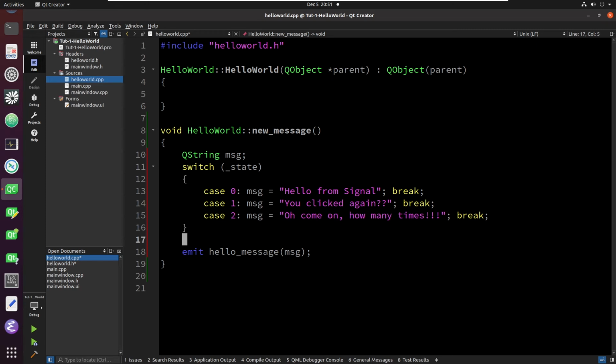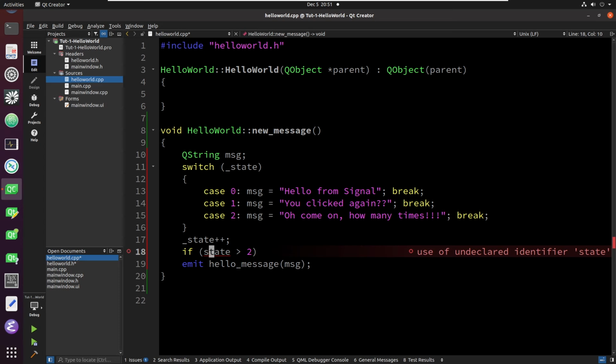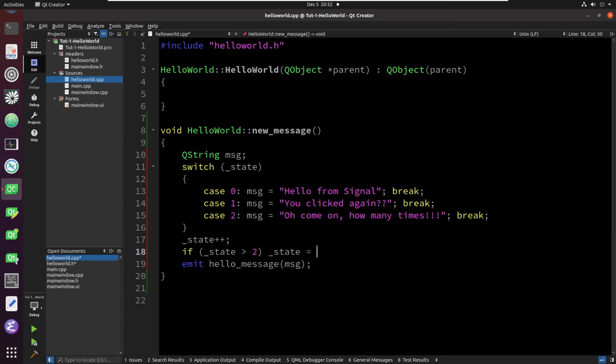It's just me. And then we'll go underscore state plus plus, and we'll say that if underscore state is greater than 2, underscore state equals 0. I think, did I hit insert or something? I did. And then we'll send the hello message. So let's see what happens here when we click this several times.